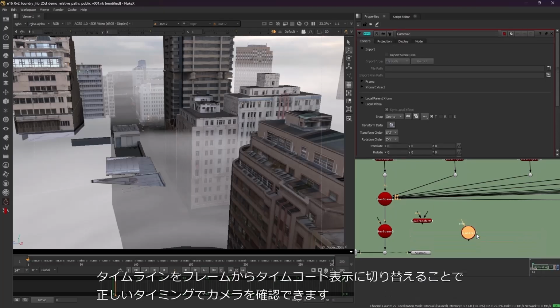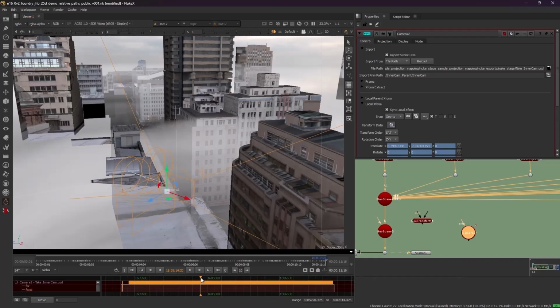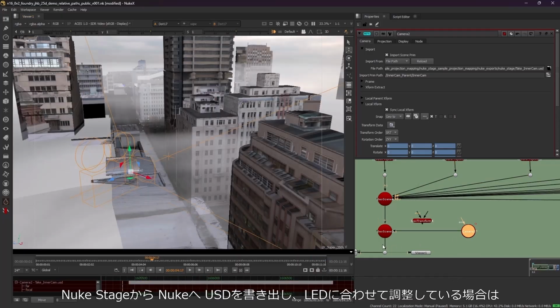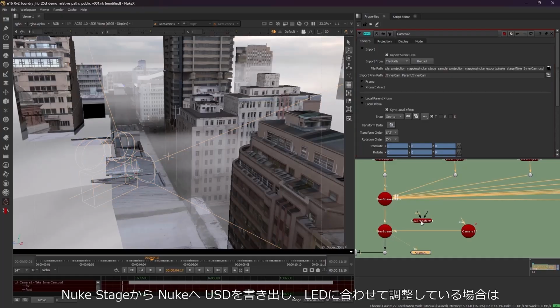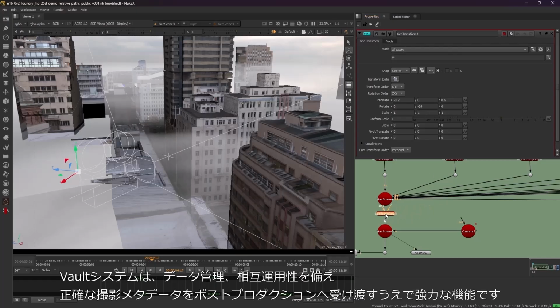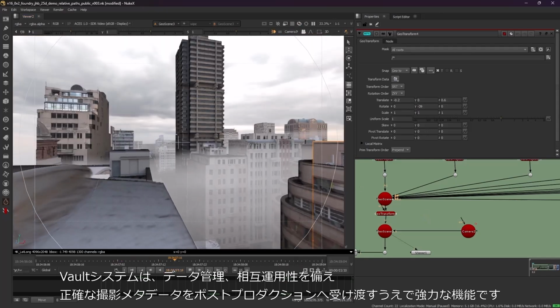You'll want to change your timeline from frames to timecode to make sure you're looking at the camera at the correct time. Also, if you're exporting a USD from Nuke Stage to Nuke and you've made any adjustments to match your physical LED volume space, then you'll need to add a transform geo so it will line up with your camera. The Vault system is really powerful for organization, interoperability, and passing on accurate shoot metadata onto the VFX artists and studios in post-production.